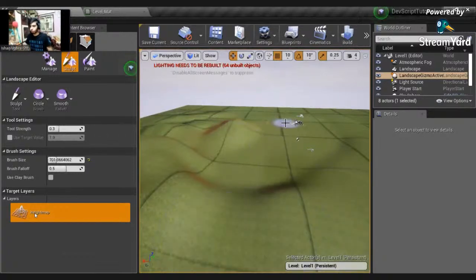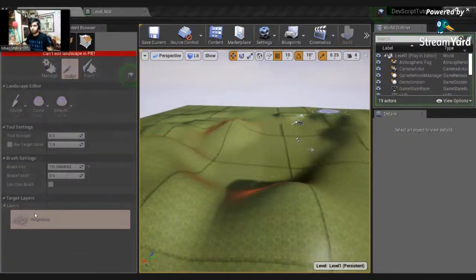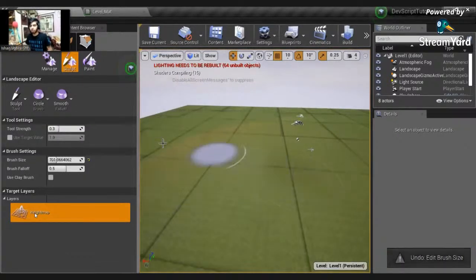So if you press left click and you keep pressing it and drag it around your viewport, you will get something like this. Let's test play it. Okay, this looks like mountains, but it definitely does not look good. Why? Because it's literally too smooth.